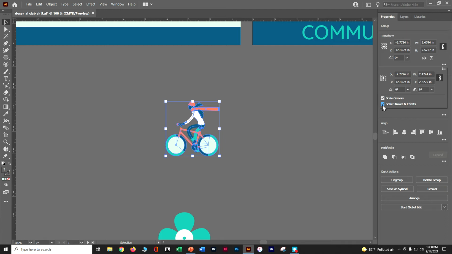Where are we at? All right, so we did that one. So now we undid it. Let's go ahead and fix it. So let's go into our more options. We've got our scale effects back on. In the width right now, let's go ahead and say 225%.